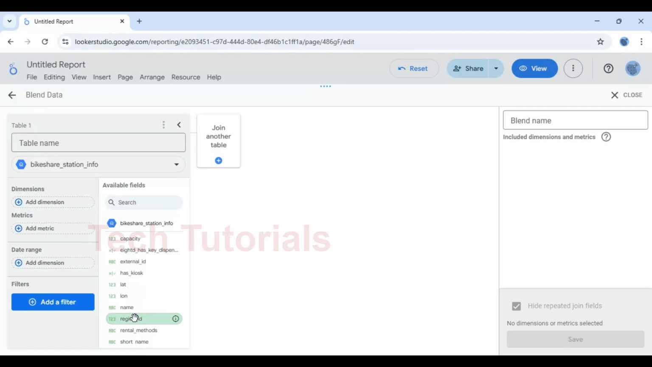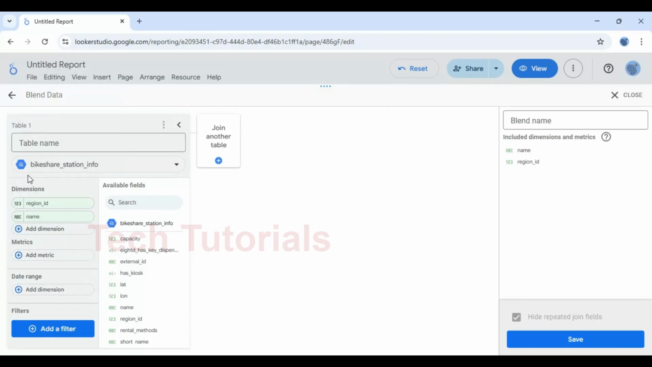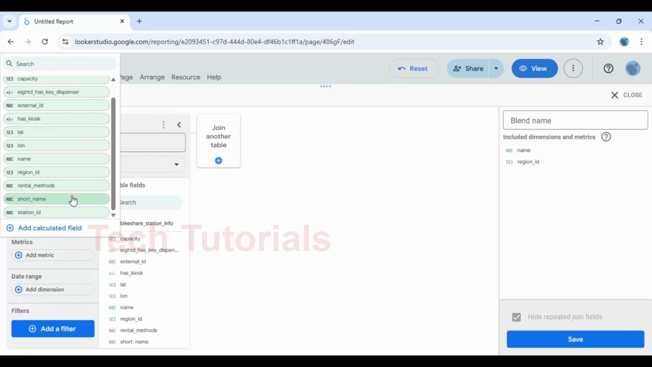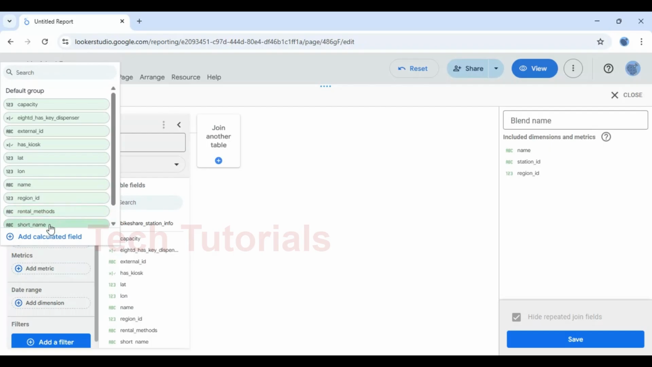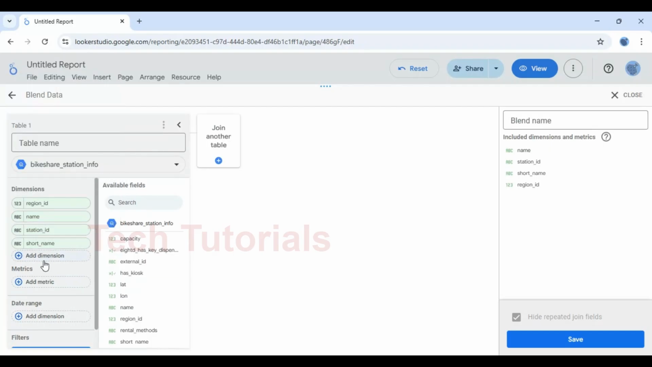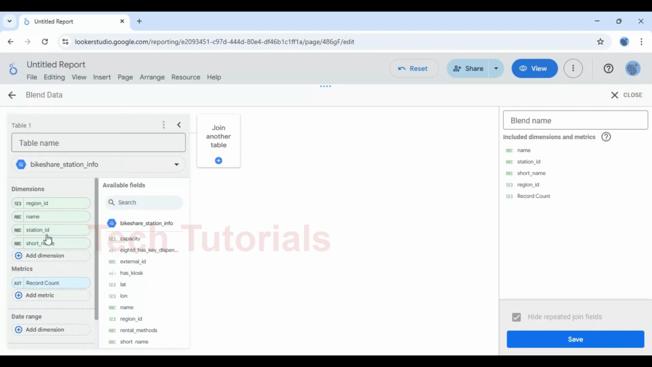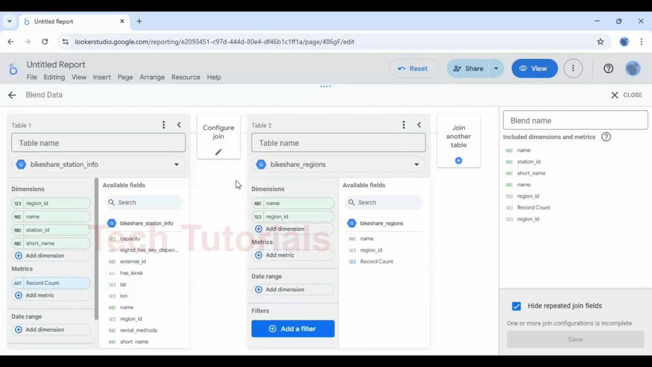Let me take the fields required from our end. We can add from here as well, like name. What are the required dimensions we can add here straight away: the capacity, station name, short name. That's enough. I can add the count here. Now I'm going to add one more table, that is regions.